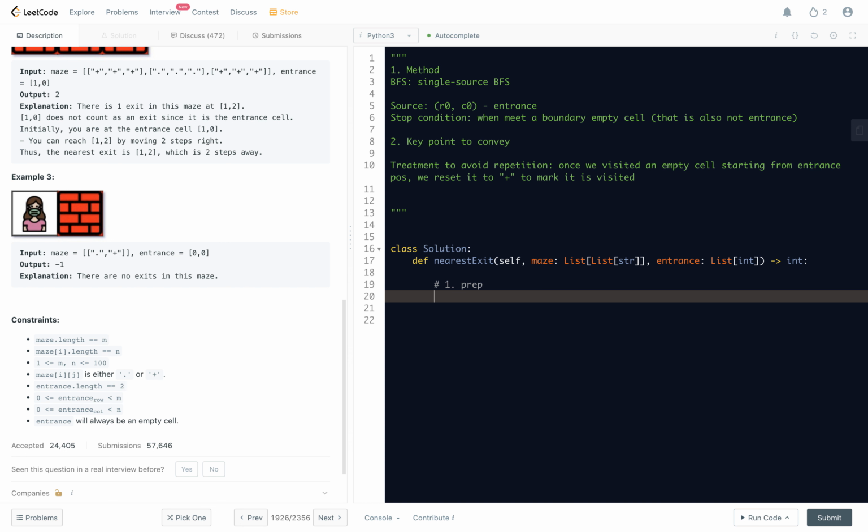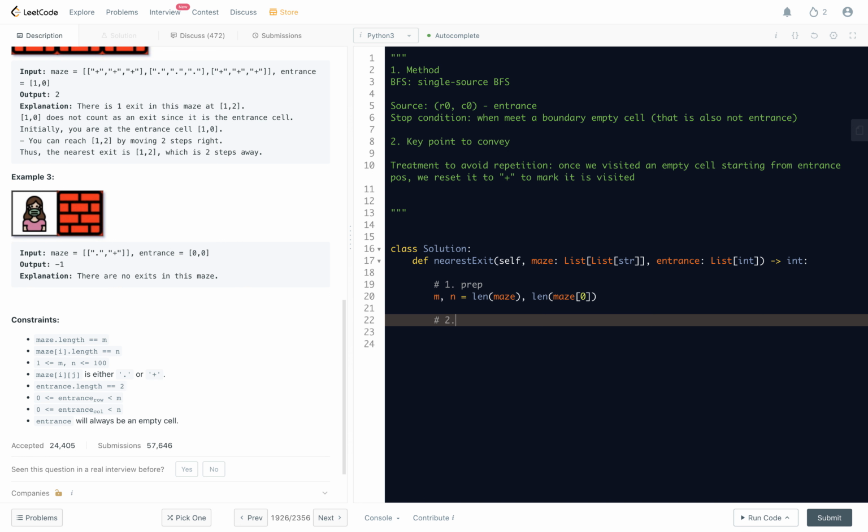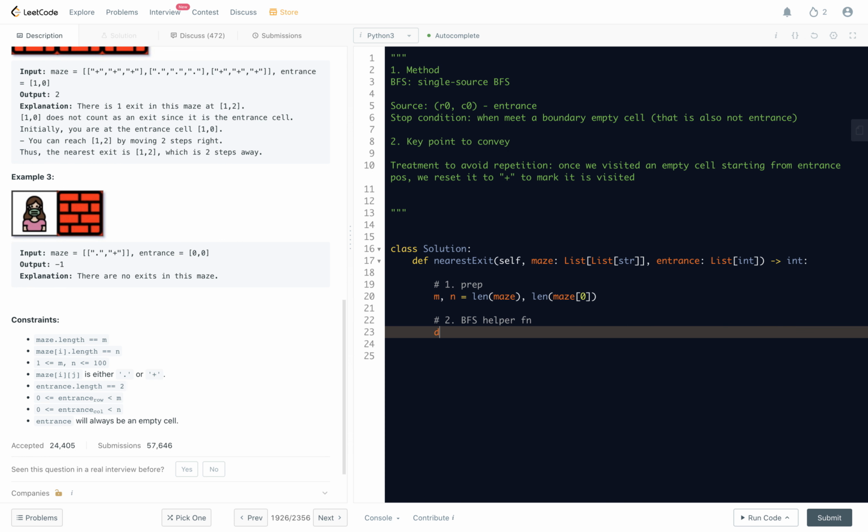First, I'm going to make some preparations, like tracking the information for the number of rows and number of columns, and then we're going to write a helper function to do the breadth-first search. In between, we're going to track the distance information, and finally we call the helper function and do the return. First, let me get m and n. So m is the length of maze, and n is the length of maze 0, right? That's the number of rows and number of columns.